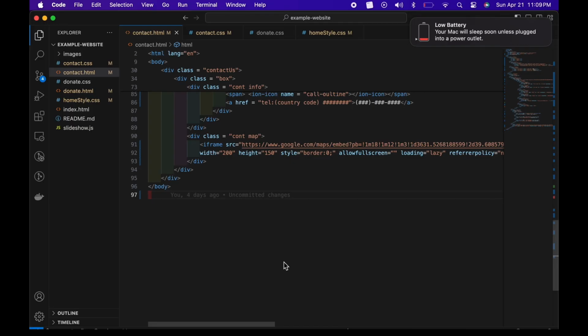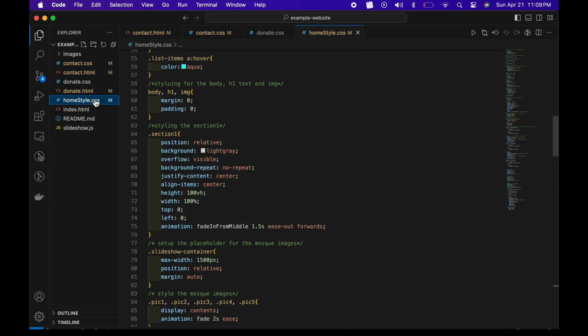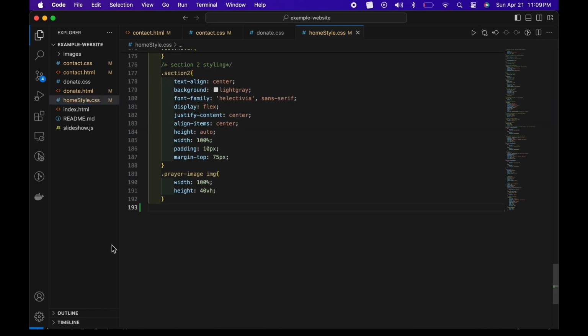Alright, so here we are in the VS Code, and the only language that we're going to be using in this video is just the CSS. So we're going to start with the homestyle.css and scroll all the way down, and before we type anything, we're just going to go live.